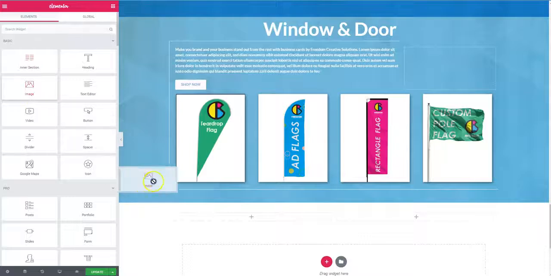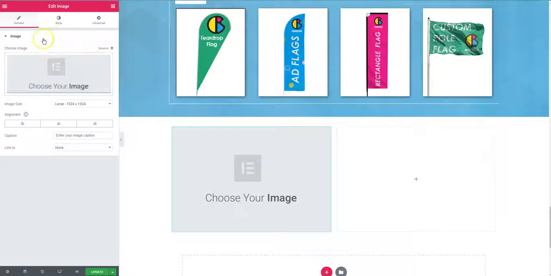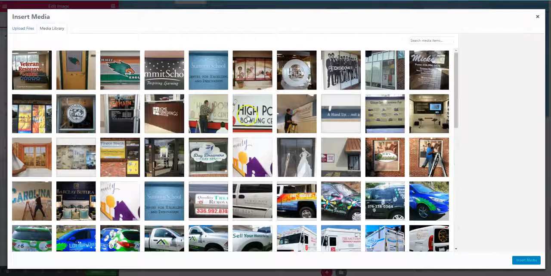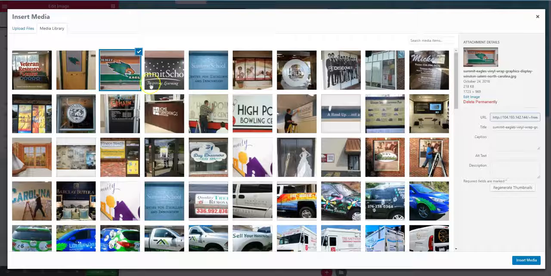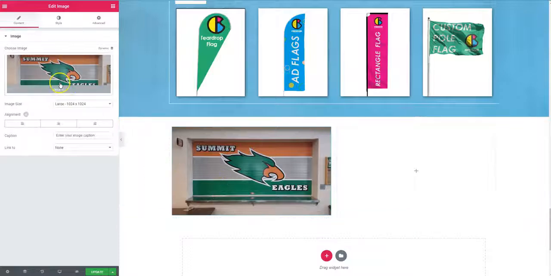So I'm going to drag it in the column that I want, and automatically you'll get this box that'll pop up specifically for the image feature, and it'll tell you to choose your image. You click on that and you'll be introduced to your media gallery. Pick the image of your choosing, and then you hit insert media on the bottom right hand corner. And there's your image.